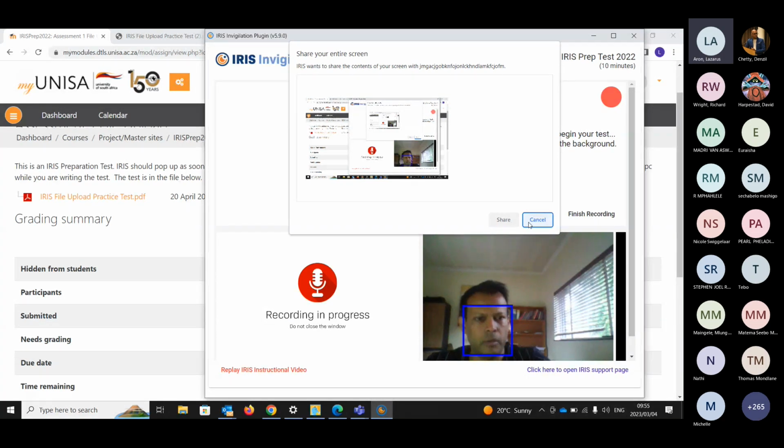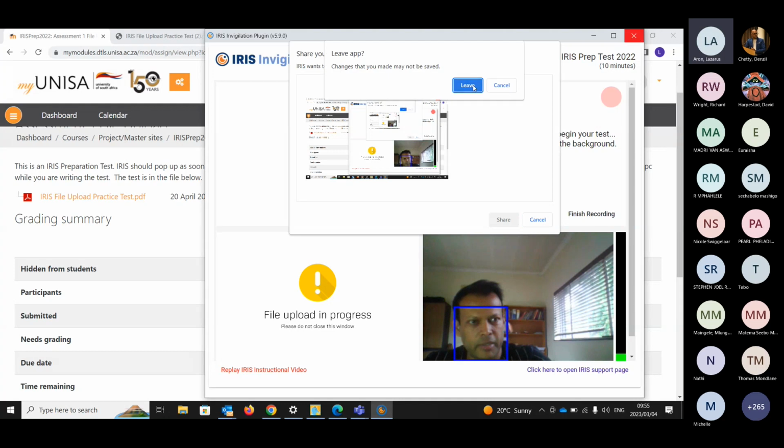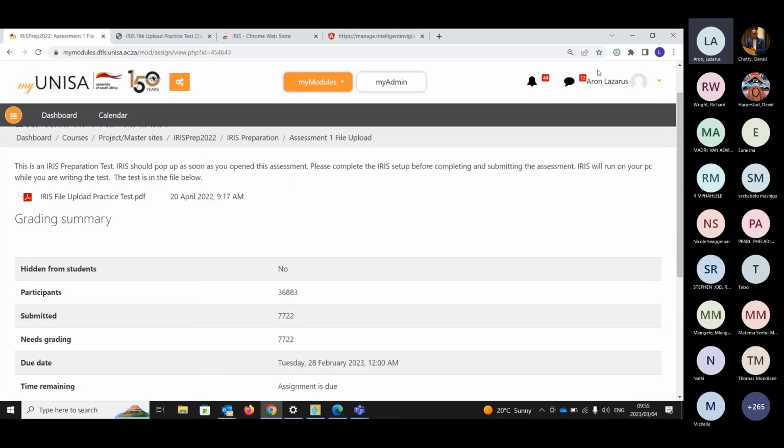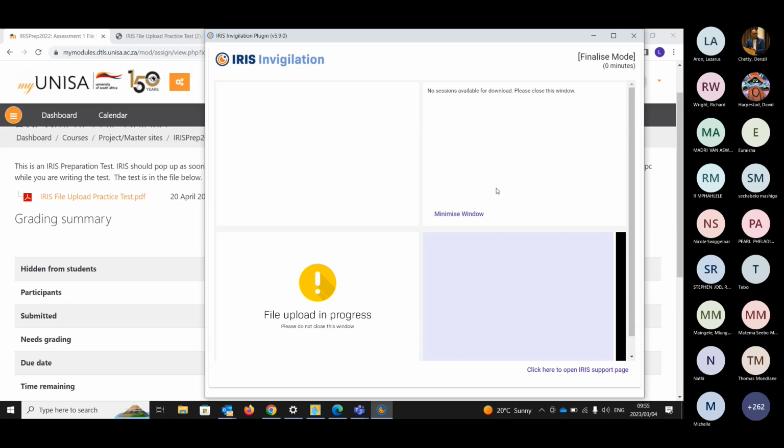Okay. Click on cancel. Why is it doing this now? Click on cancel. Okay, if it does that, just leave Iris. You can close Iris. It's actually supposed to, if I click on stop sharing, allow me to click on finish recording. You can click on this little icon, right click on it, and you click on finalize recordings.